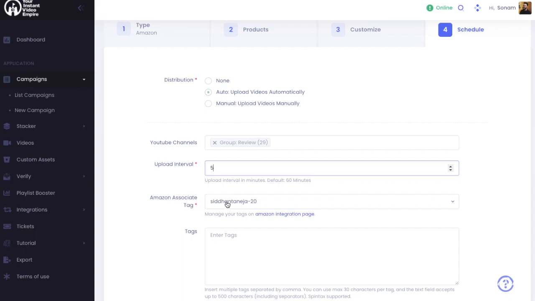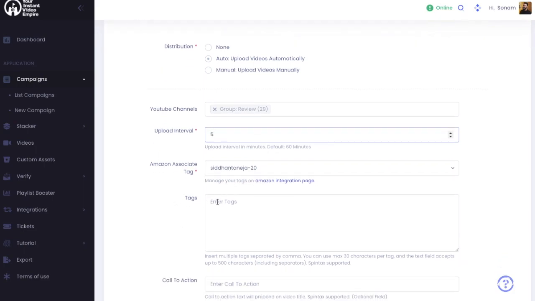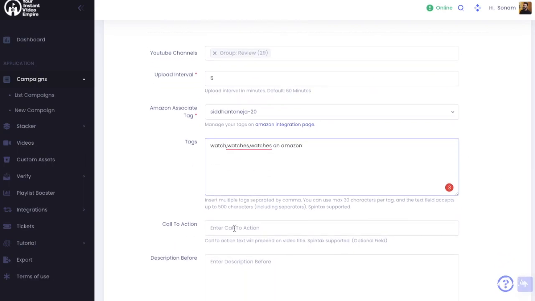You can choose your Amazon associate tag, the one you've created on the Amazon affiliate website. These are the tags you can add, like watches on Amazon. It is always advisable to go for something that has a brand name if you're choosing products, because it really helps, and it makes it much easier for your videos to rank on Google once it has a brand name and it's very targeted. The call to action will depend on the video title, which means it will come before the video title. So this is more like "honest review," or you can write anything else you want.